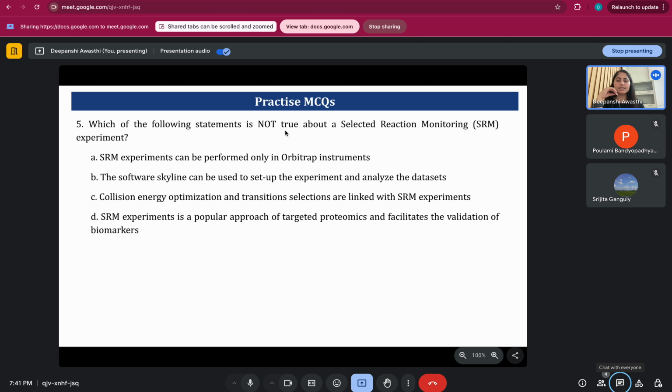Which of the following statements is not true about a selected reaction monitoring experiment? Option A: SRM experiments can be performed only in Orbitrap instruments. Option B: the software Skyline can be used to set up the experiment and analyze the datasets. Option C: collision energy optimization and transition selection are linked with SRM experiments. And option D: SRM is a popular approach of targeted proteomics and facilitates the validation of biomarkers. So which is not true about selected reaction monitoring?